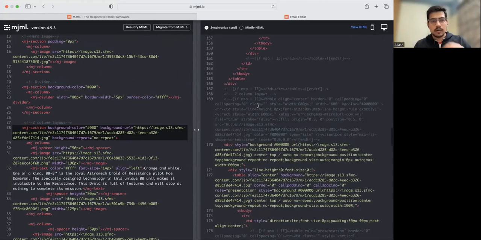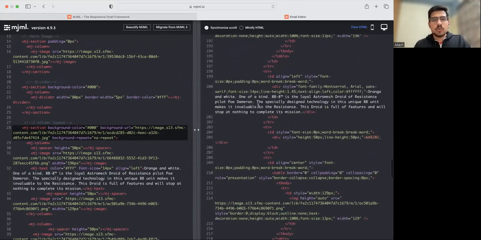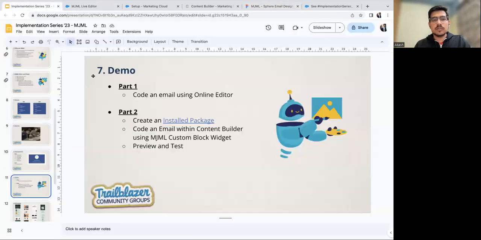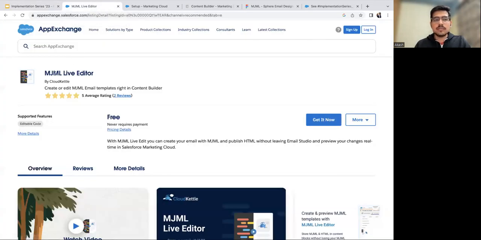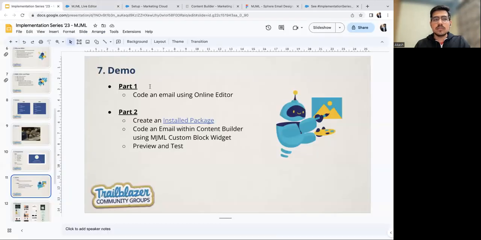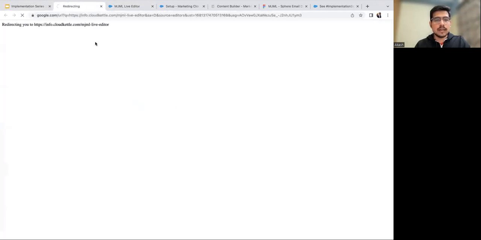Okay. Now, let's move on to part 2 of our demo. In part 2, the first thing that we require is an install package. But before that, I just want to show you the App Exchange app that we have. In the App Exchange, if you search for MJML Live Editor, you will find this app. After you log into it, you will be navigated to a page where you can see the settings for the install package. Since I have that link, I'll go to that directly.